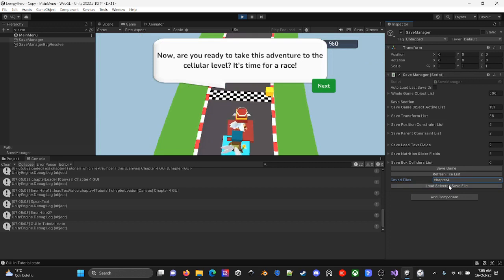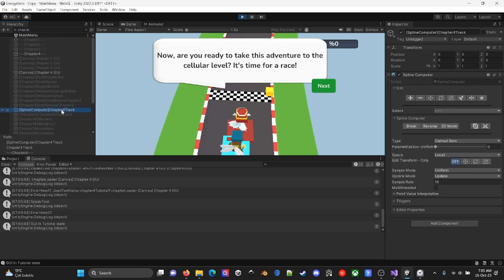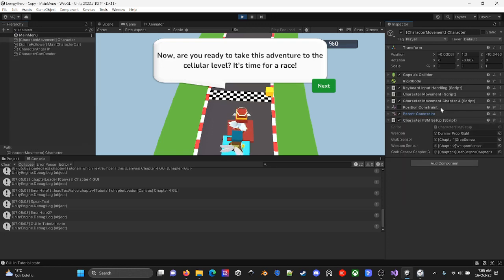Okay. And why is the starting position changing? Why is the start position of my character changed? Here you are, character render.